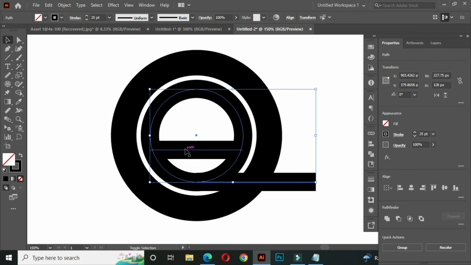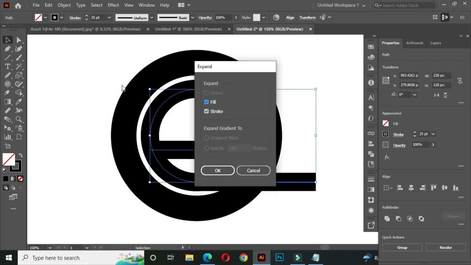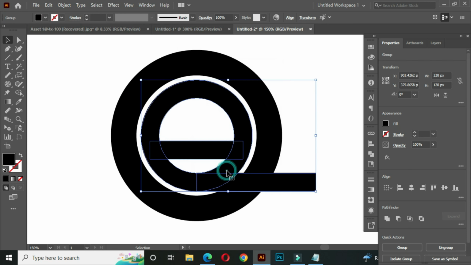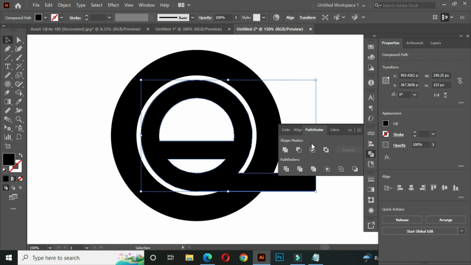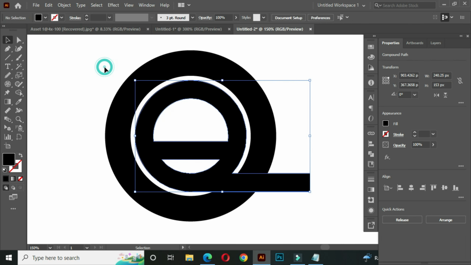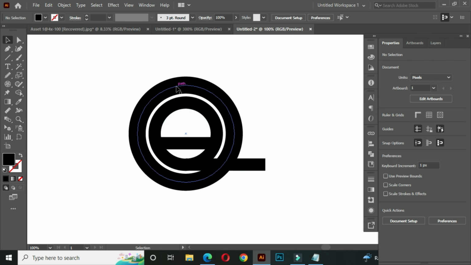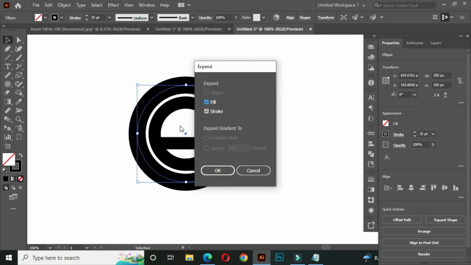Now we will select all pieces and go to Object, Expand, and click OK. After that you can go to the Pathfinder and compound that object. Now select this ellipse and go to Object and Expand.